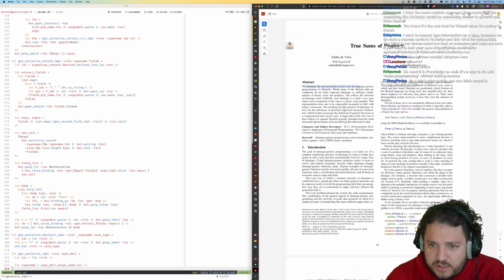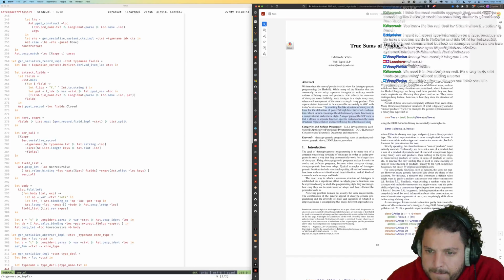We introduced a sums of products view for datatype-generic programming in Haskell. Many of the libraries that are commonly in use today represent data types as arbitrary combinations of binary sums. SOP reflects the structure of data types more faithfully. Each data type is a single n-ary sum, where each component of the sum is a single n-ary product. Okay. This representation turns out to be expressible accurately in GHC. A major plus of SOP is it allows to separate function-specific metadata from... I don't know.